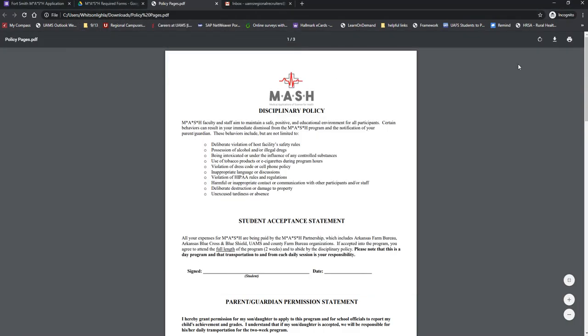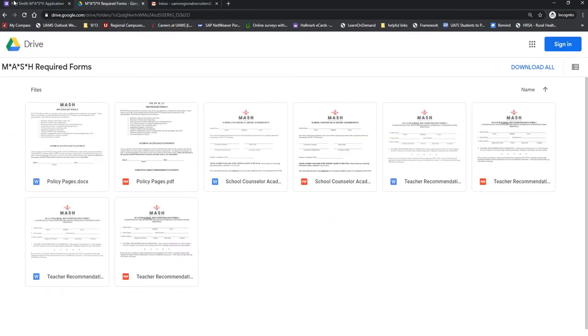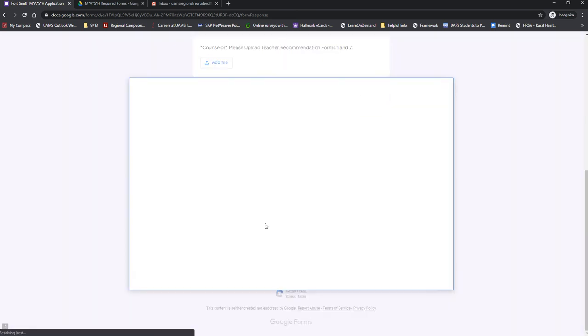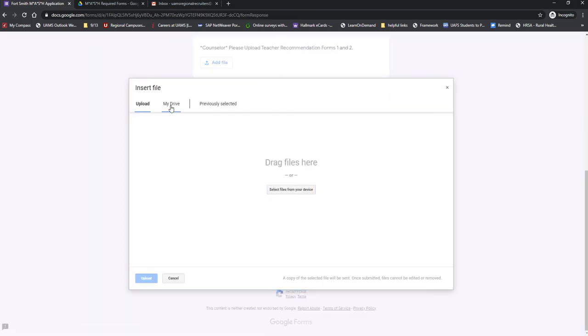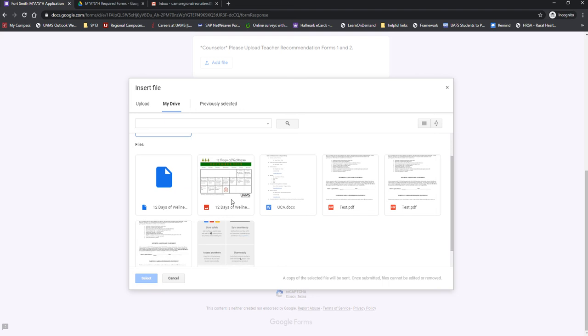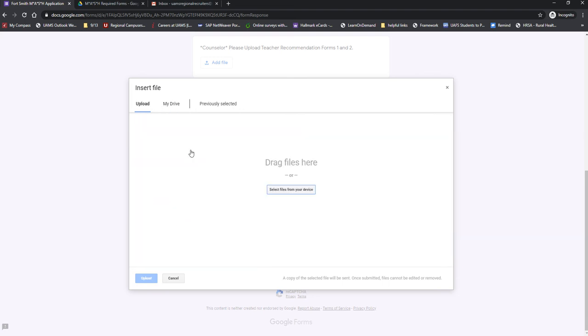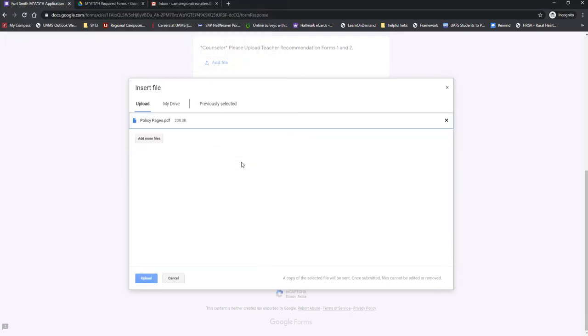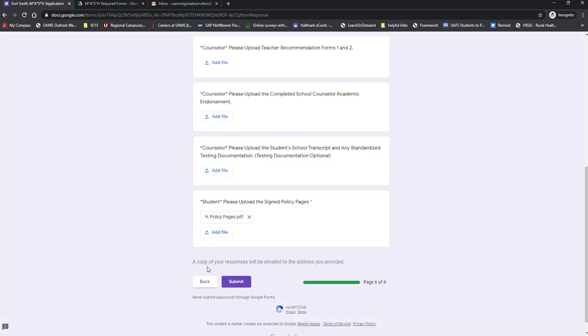Okay, and then we'll go back into the application here. So once you have added that file, so I'll add it from my drive here. And this should be the one that you have edited and completed. Once you add that file, what you're going to do as a student, again, is hit submit.